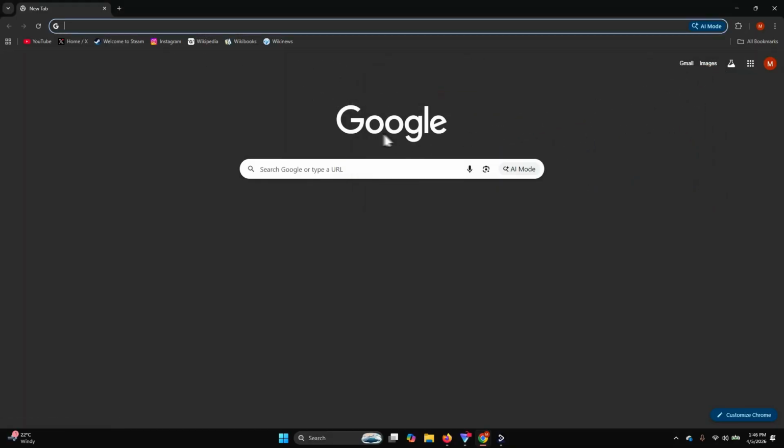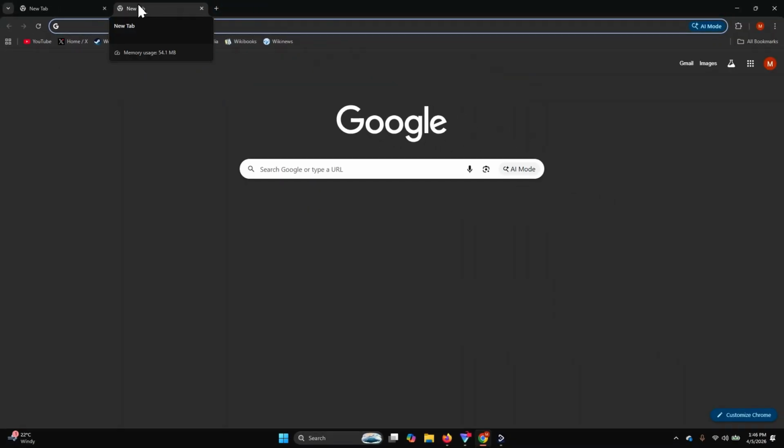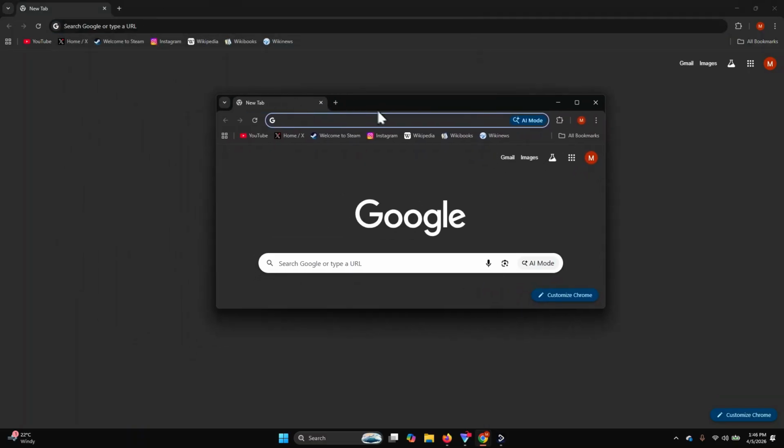The second method to open Chrome is just to add another tab using the button here. After opening up a new tab, all we have to do is simply drag the new tab out into a new window. So this is the second method to open multiple Chrome windows on your laptop.